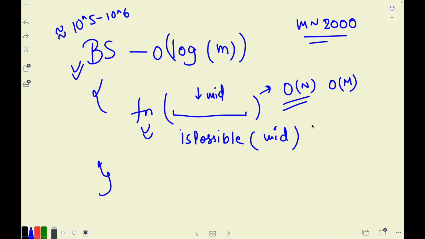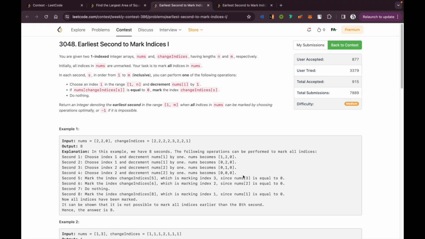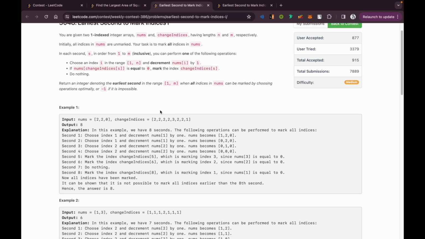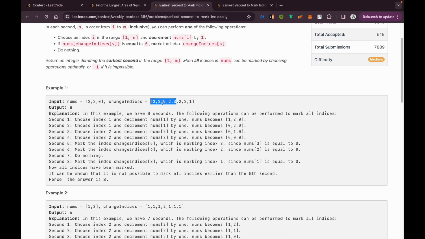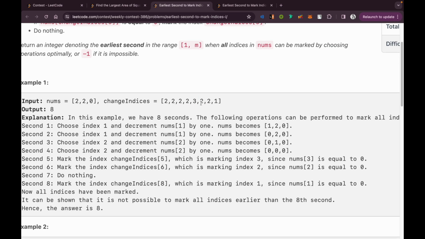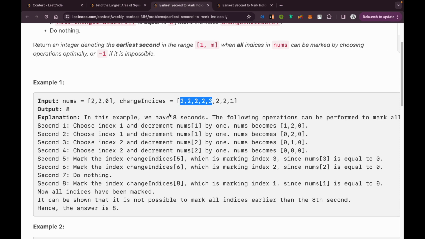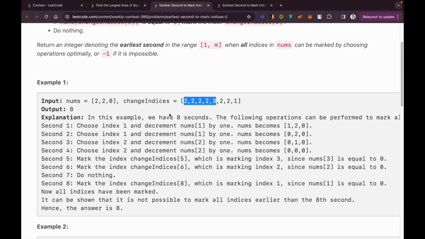All right. So the idea over here would be, let's say you have some mid seconds with you. Let's say up till seconds 5, I am checking: is it possible or not? Is it possible or not?